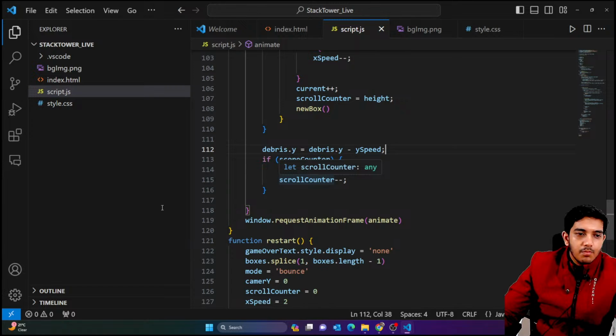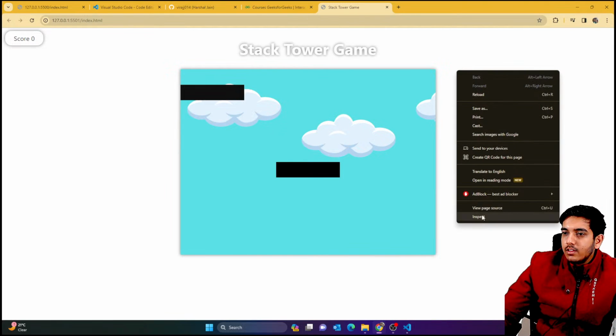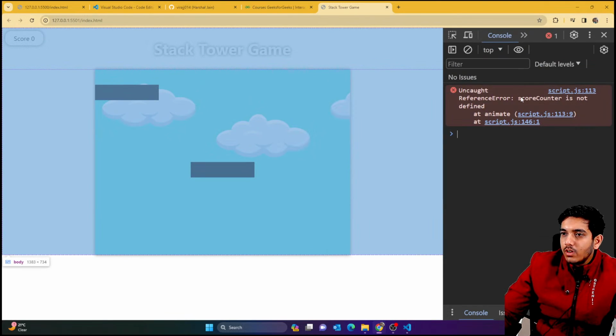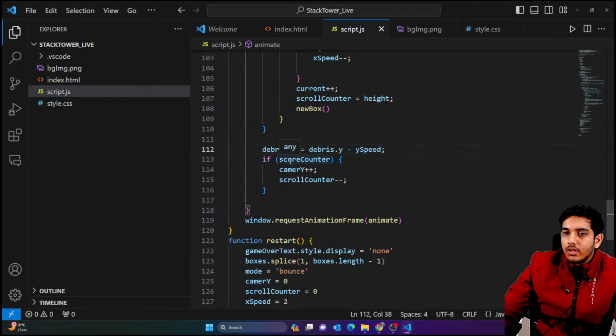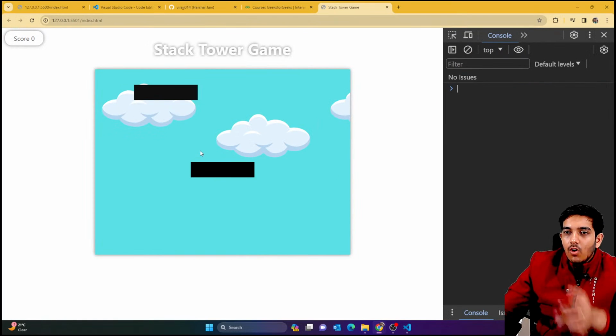I think there is some problem here now. Let me just right click and inspect here. Okay, so in the console, you can see scroll counter is not defined. Okay, it's actually scrollCounter. Yes. So now let's see.